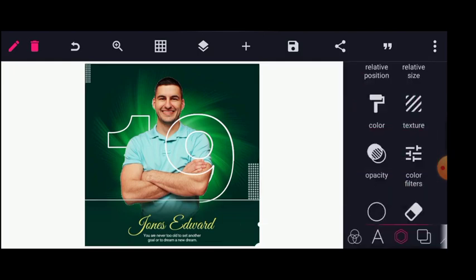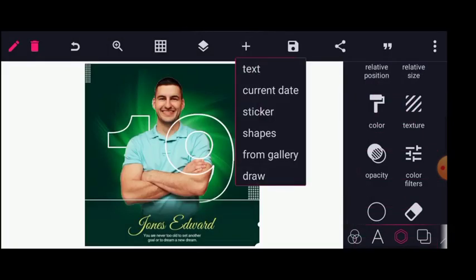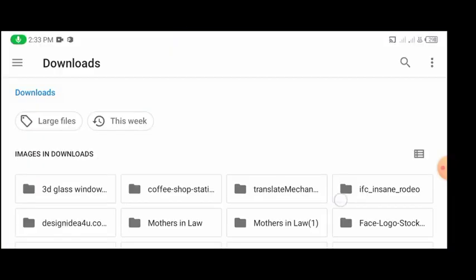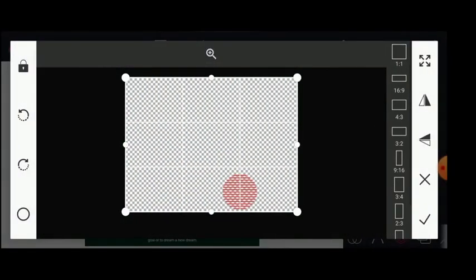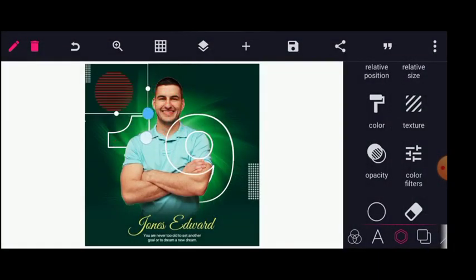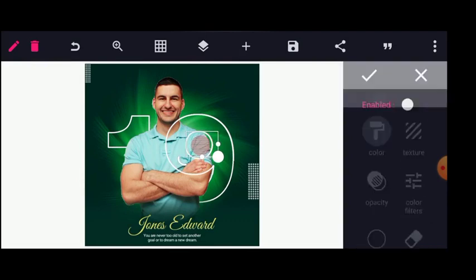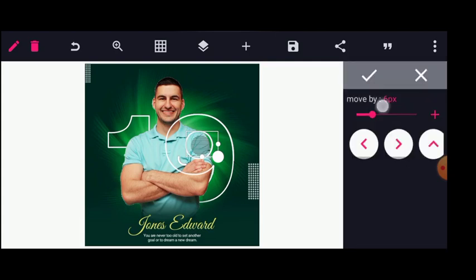Alright, so the next is to import the next elements. Gallery. And then the next element, which is this. So I'm going to put this here, and then I'll pick the background color, which is this, and then I'll position it at the center of the inner circle. So I'll reduce this, I'll make it smaller.